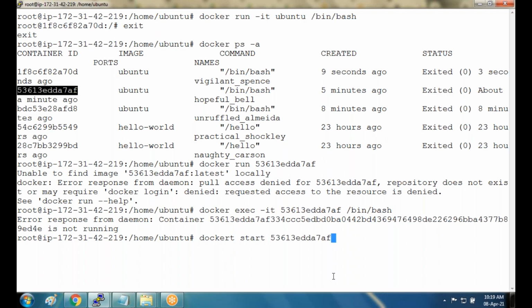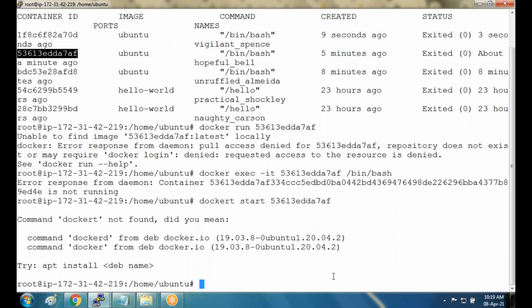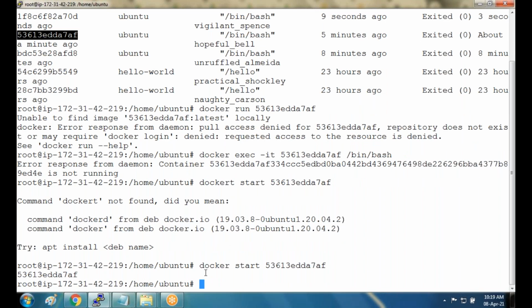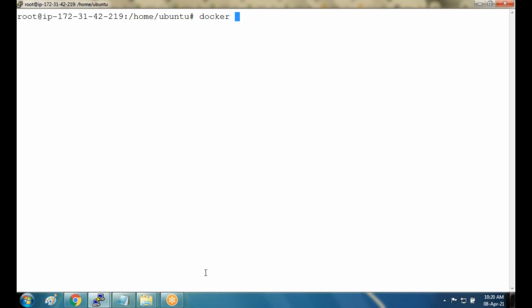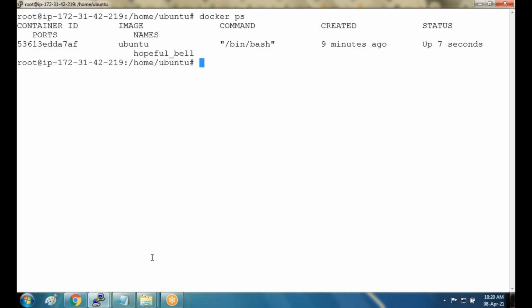Okay. So run means image run. Sorry, typing mistake. Docker start. So what is the status? Now you can check the status again. So go with, sorry, clear. Docker ps. What's the status? It is in up status.